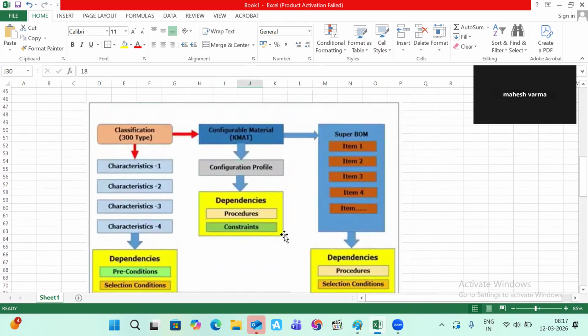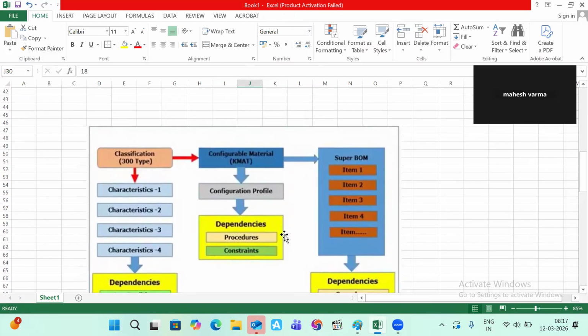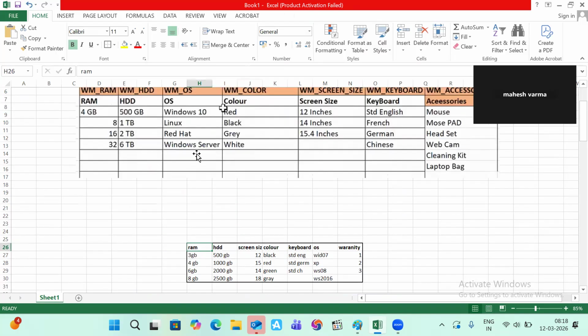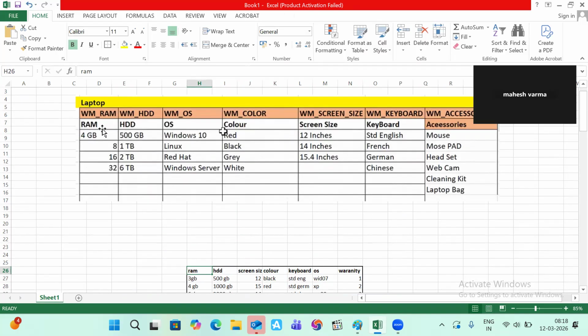In this demo, I'm going to explain the master data of variant configuration. What are the master data? Characteristics. Here we are converting the configurable material into the characteristic and its options. See, RAM is a characteristic, and these are the values.